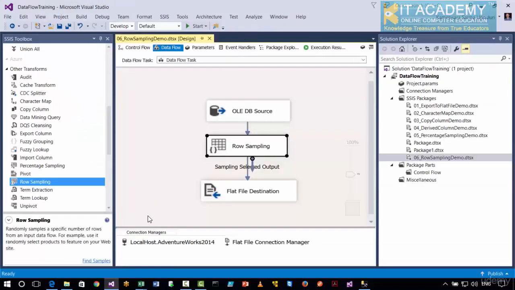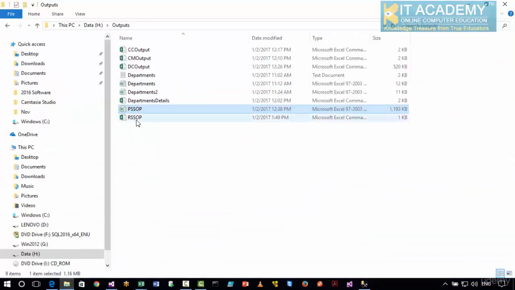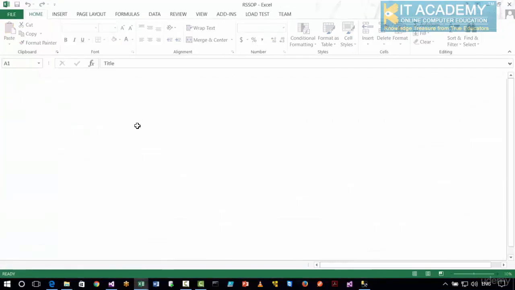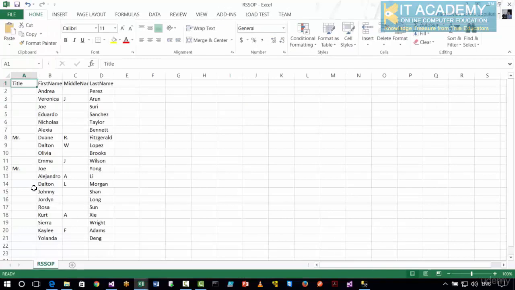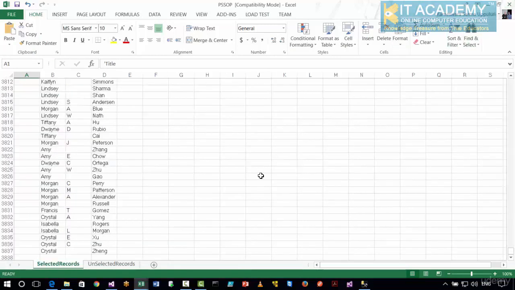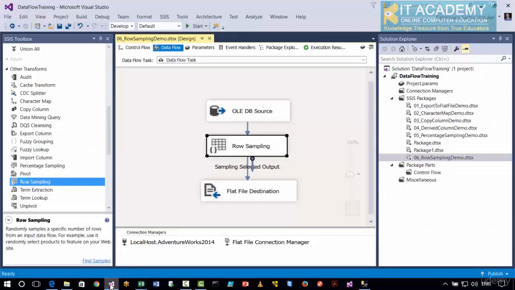So let's stop the execution of the package, go back to the outputs folder and open the row sampling selected output, and you can see exactly 20 records here which were selected randomly. So that is how in this demonstration I've explained to you how to use row sampling transformation.